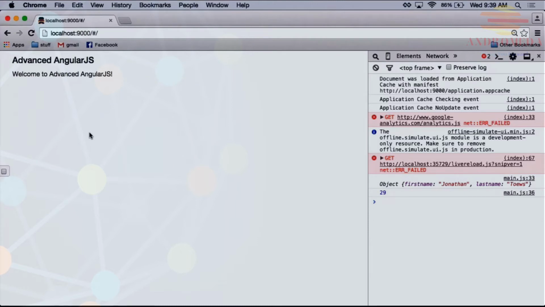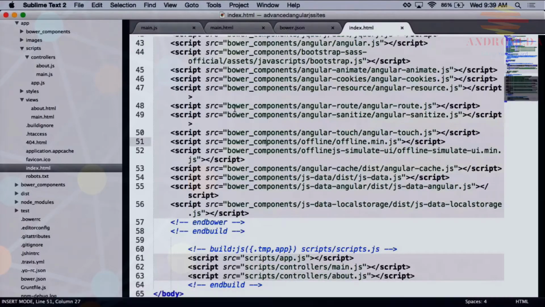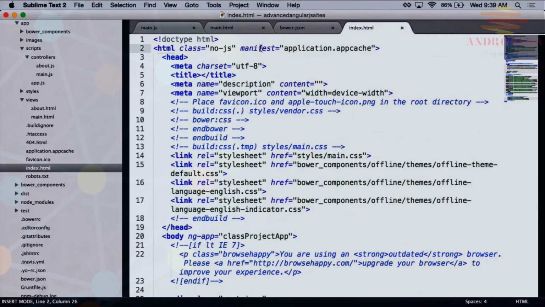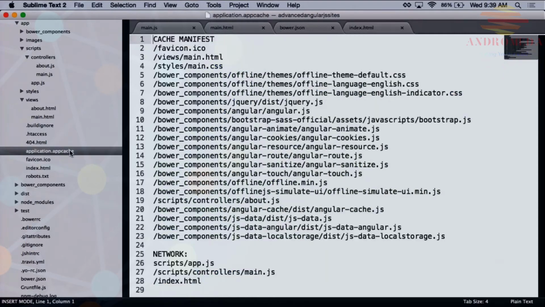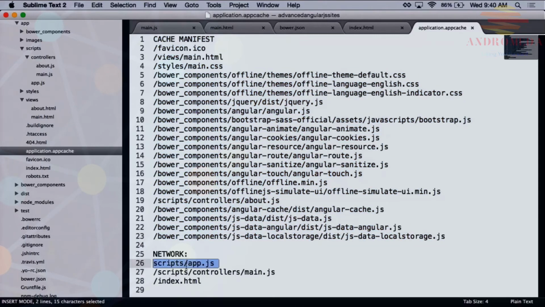Bullet number 2 is set up to use HTML5 caching, defining a manifest file. That's a two-step process. Step 1 is to add manifest equals to the HTML tag in index.html, which we've done here. And notice we're calling this application.appcache. So we'll run over here and look at application.appcache. All these files here will be cached, and the ones under the network block will always be requested, so these are never cached.